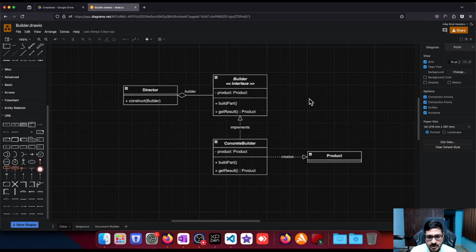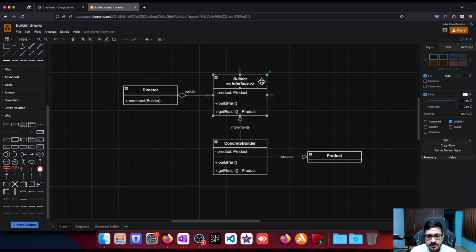On top, you can see that there is a builder interface, and this interface is being implemented by some concrete builder. If you look at the properties, we have a concrete product here, and there are two methods. The first method is build part. There can be multiple such methods. Then we have the get result method, which will return the product from the inside. So we have a builder interface which holds the product, and then we have build part and get result, which will have their own purpose.